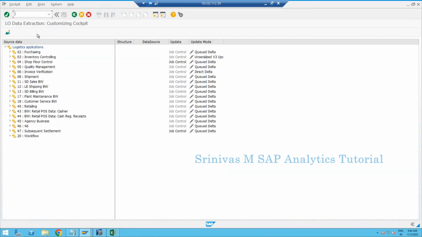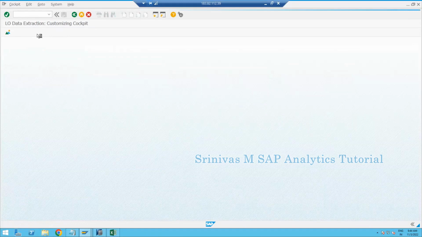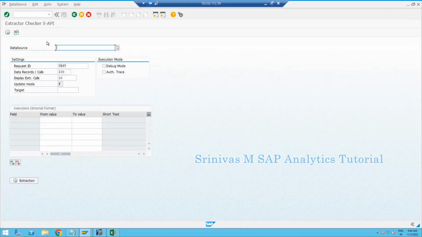So what is a master data source? If I go to /n RSA3, 0MATERIAL_ATTR, 0MATERIAL_ATTR is one of the standard data sources. Okay, it is not defined in the source system. So let's go to /n RSA5.